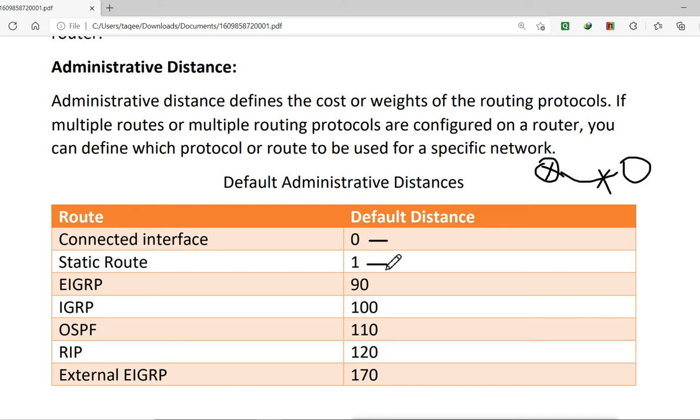Now what does this default 1 mean? It is the most reliable, we can say. It is the most reliable value because this static route, we configured manually, and the administrator is configuring manually, so the router believes in the administrator, and it says that when the administrator configures it, that means it is always right. The administrator is always right, so it says that this value is right.